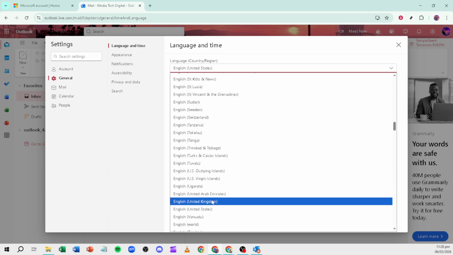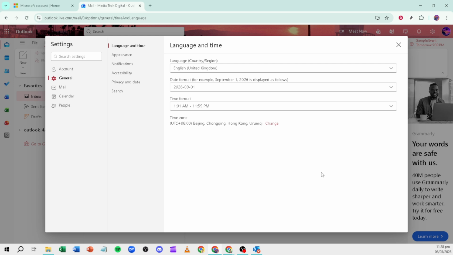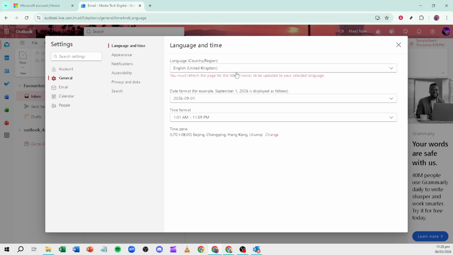After choosing your language, click Save to confirm. Outlook will apply the new setting and may refresh or briefly reload to complete the change. Give it a moment and you should see the interface update across navigation, settings, and folder names like Inbox and Sent Items. If something doesn't switch immediately, refresh the page and it should align with your new selection.